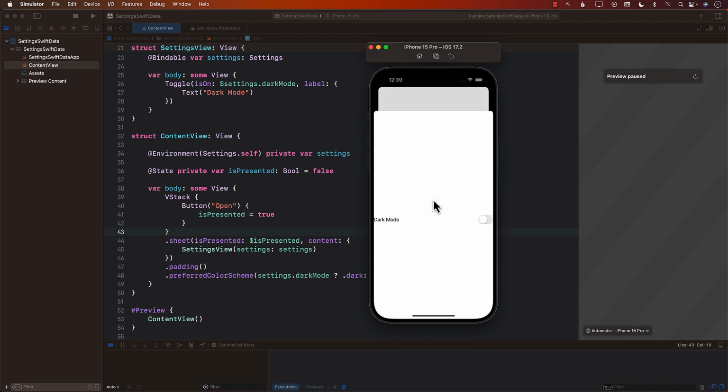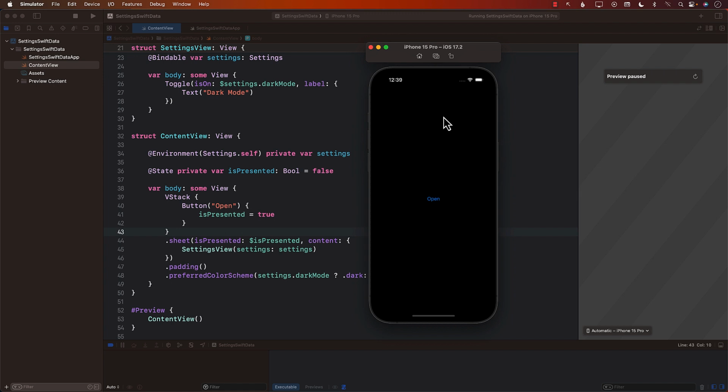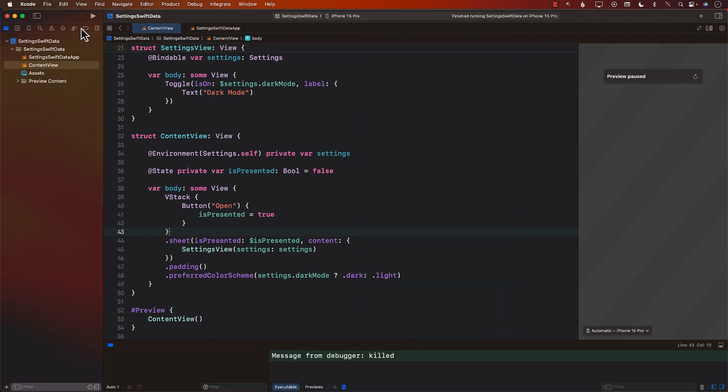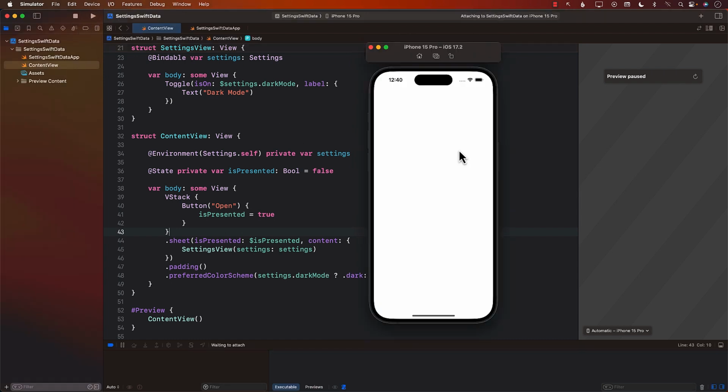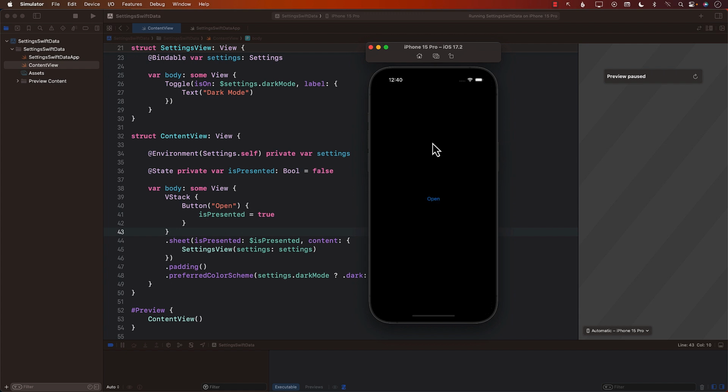And I'm going to say open. And it only has one thing, dark mode, which is false. I'm going to say true. And one thing you noticed is that since it's true, the content view now turned to black or dark. If I run the application again, there we go. So it's still dark, okay?